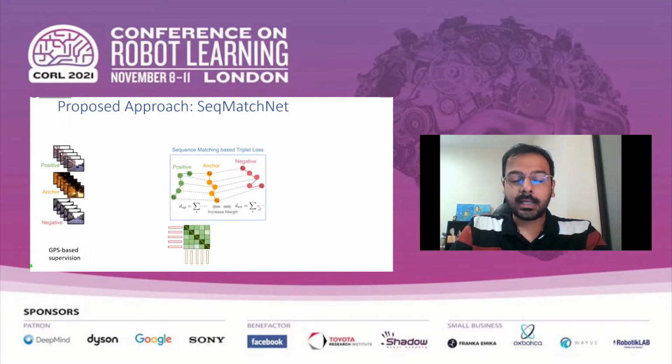And the main contribution here is the sequence matching-based triplet loss formulation, where instead of considering single images, we have a sequence of images, which are represented as circles here. And the distance is computed as the diagonal of this matrix, which is computed through these two sequences. So this becomes the trace of this particular matrix.